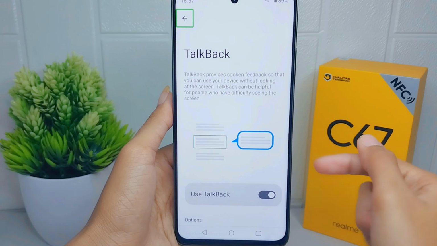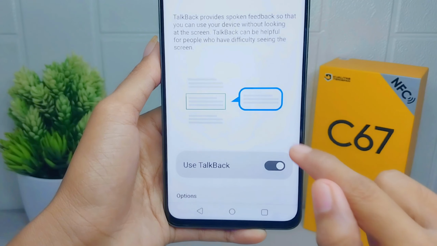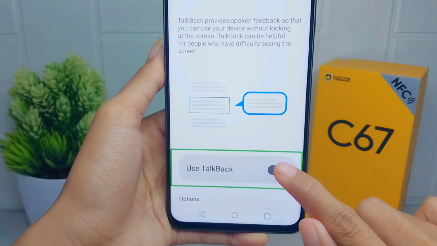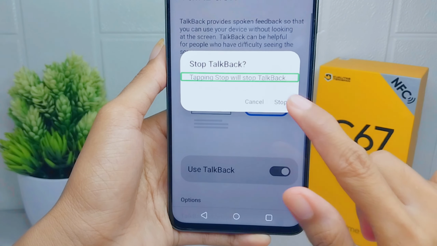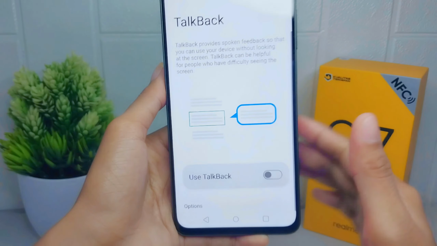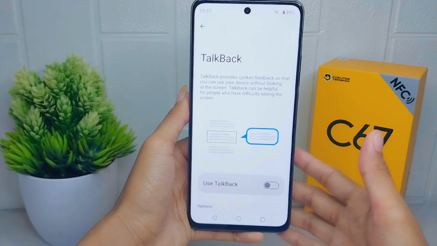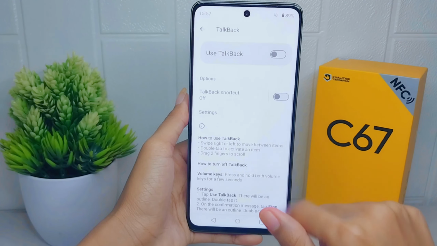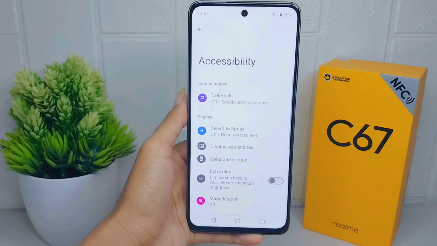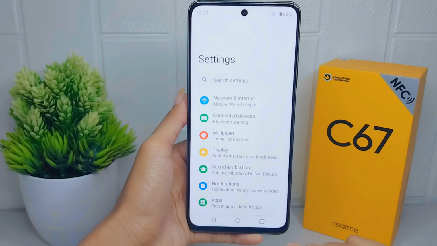After that, now here you can turn off it by switch off this button by clicking once and then double tap on it. Click stop button and then double tap. And then now the Talkback mode on your device is successfully removed. Well, that's the tutorial on how to close Talkback mode on Realme C67 device.